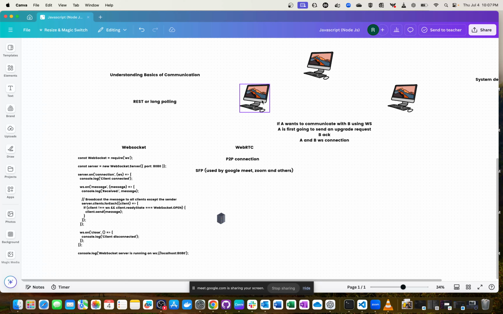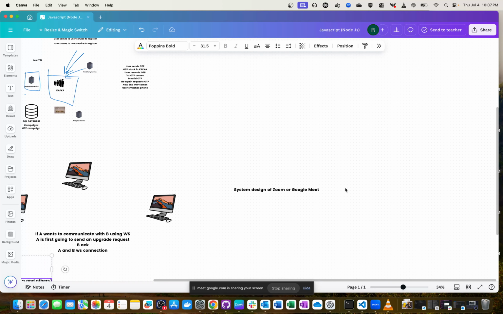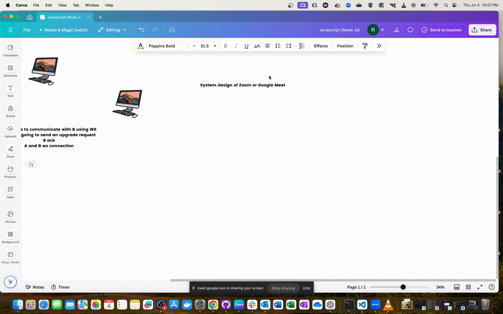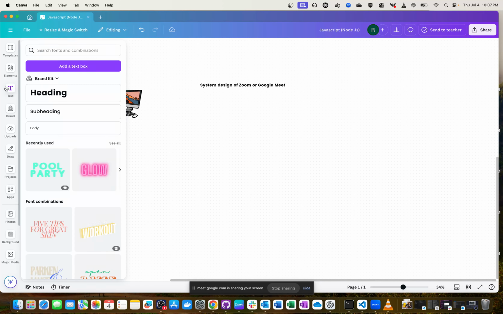There's a good reason we're talking about this. WebRTC is P2P. We'll come to this later. So basically, we will try to understand how something like Zoom or Google Meet works. So this is a user. Again, we basically just start from this is a person. He wants to communicate with Zoom or Google Meet, right?